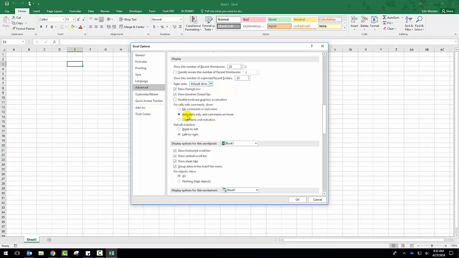For cells with comments, show no comments or indicators, indicators only and comments on hover, or comments and indicators. So no comments or indicators, you won't get any kind of notification that there's a comment in there. However, the indicators only and comments on hover, it will turn the top corner right here to like a little red triangle, and once you hover over that, it'll give you the message of what's going on in there. Comments and indicators, that would just show regardless whether you are hovering or not. Default direction, we're basically left to right.